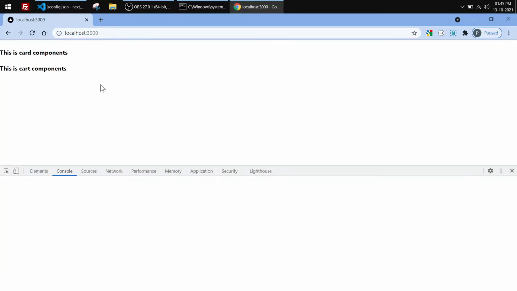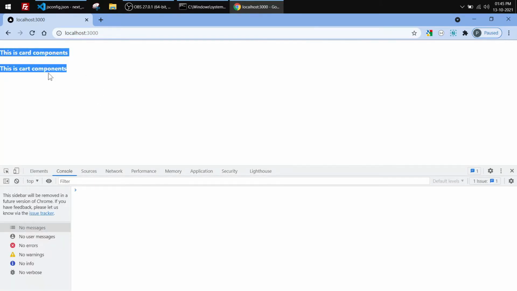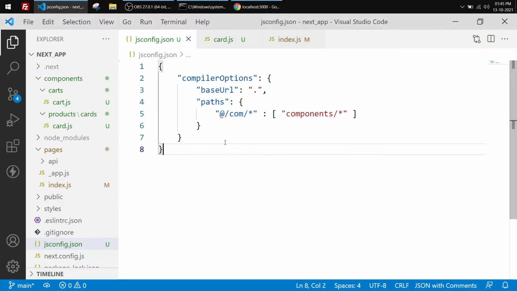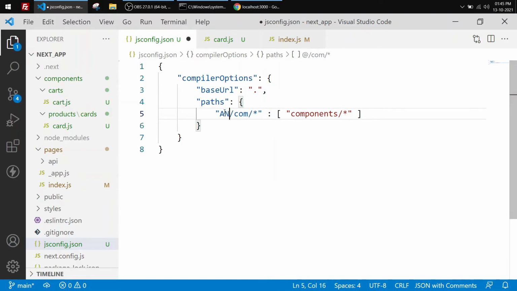Now I'll go back to my project and refresh. You can see that this is working fine. Now, what is with this @? Instead of using @, you can use any other word, for example, any. You can use this also, not a problem.